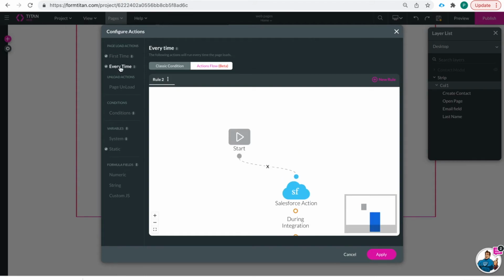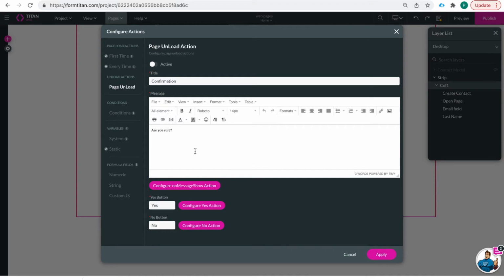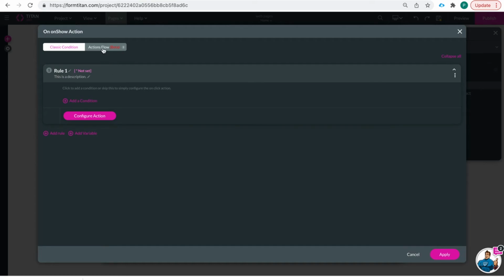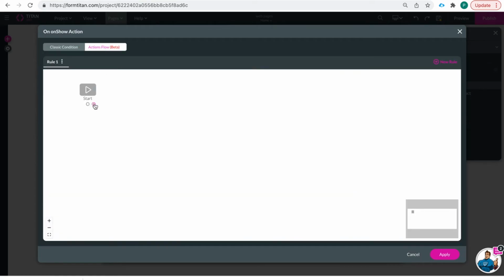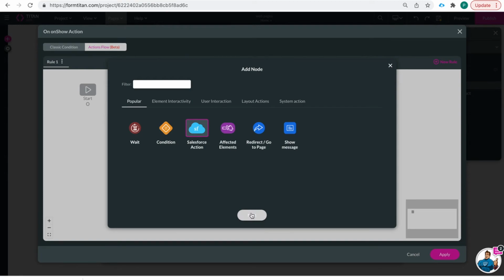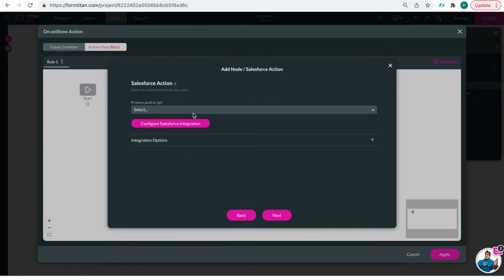And then I have the first time, and then let's do a page unload action. So you can see it is in the form of a confirmation message, but you can configure something to happen when the message shows. So let me say that we will update our contact.